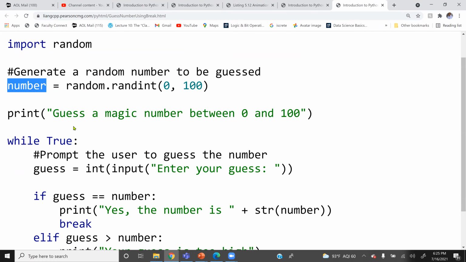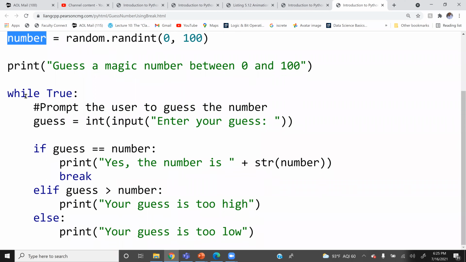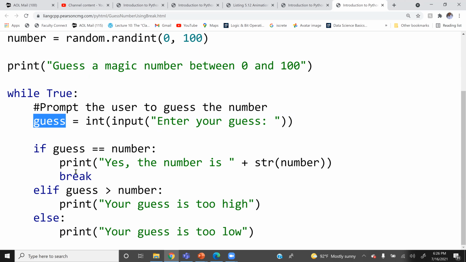Now we have an instruction that we should guess the magic number between 0 and 100. There's a condition here saying while True, which means always: if the while condition is true, execution will always take place. Normally in C++, we would say while 1, which means true, or 0, which means false. So here we say while True, we prompt the user to guess the number. The user enters the number using the input function and we convert it to int. We store the number in a variable named guess.